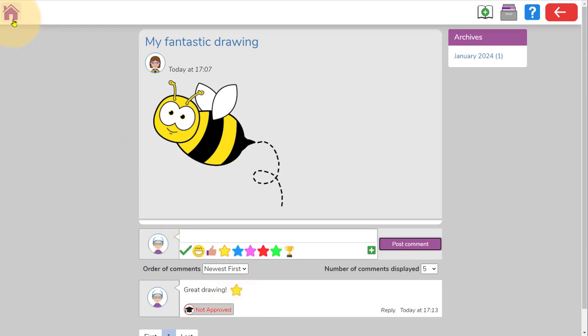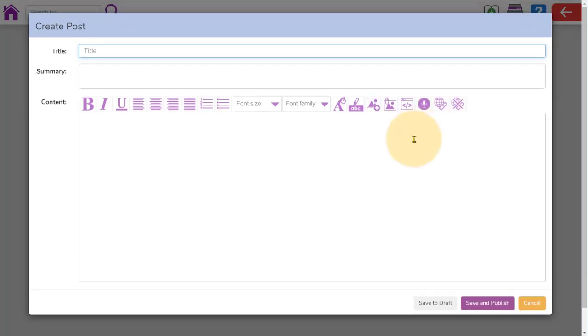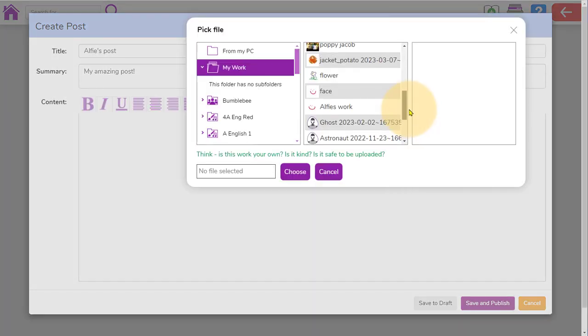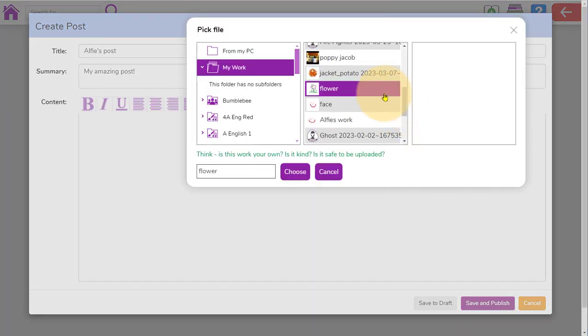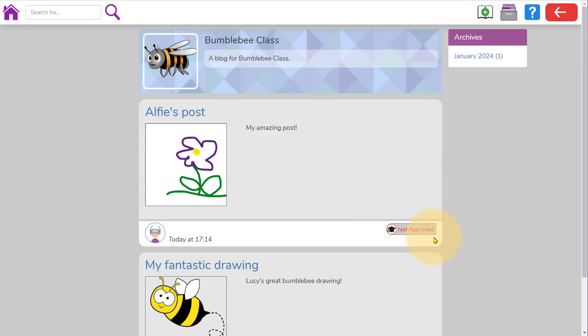You can click on the home page to go back to the home page of the blog, and then click on the plus at the top to make his own post. Alfie's going to add a piece of work he's done in Purple Mash. And he's going to save and publish it. You'll notice again here that although Alfie can see his post at the moment, others can't see it until I've approved it as the teacher.